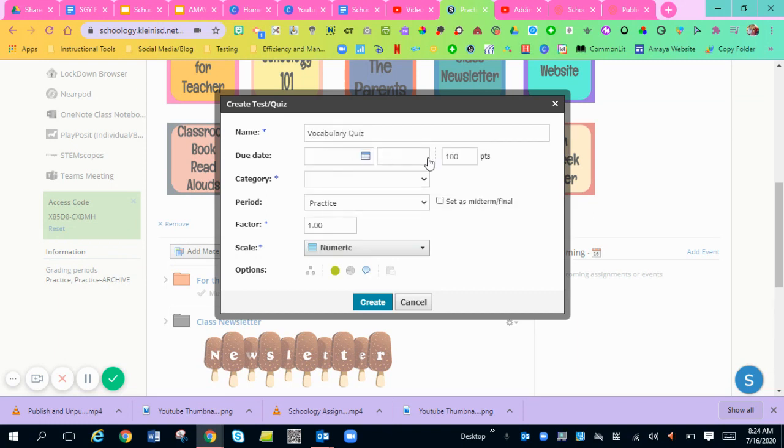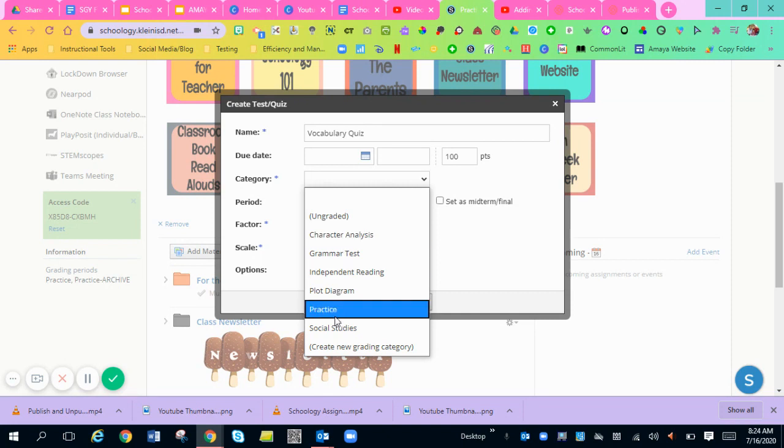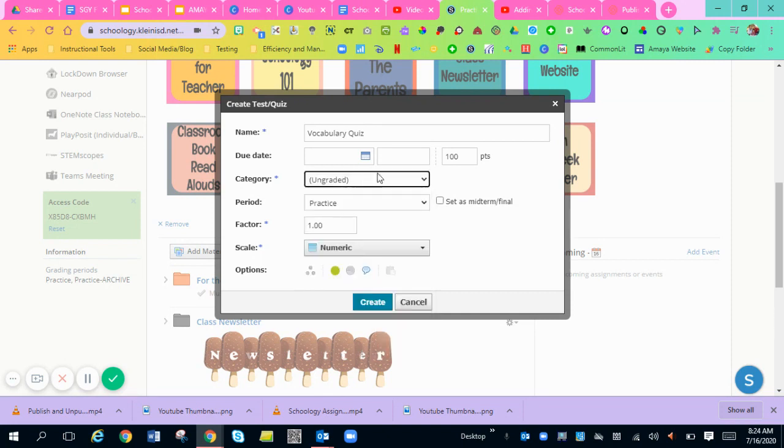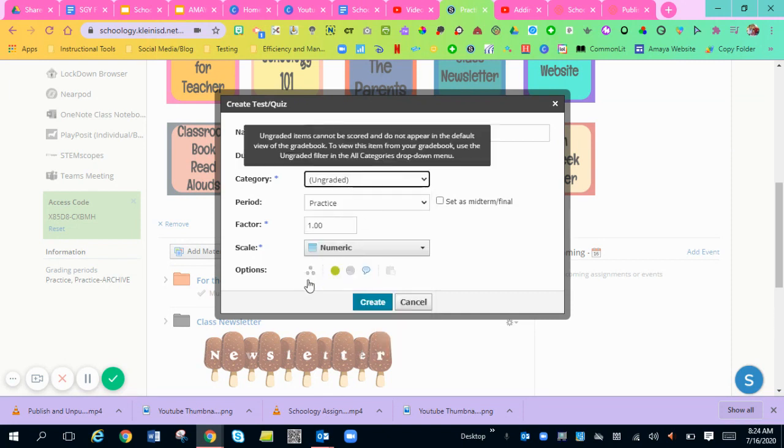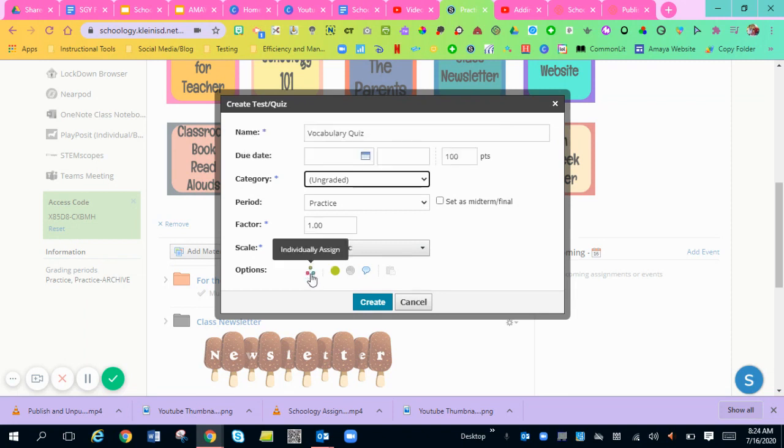You can add a due date of when this is due. You can add a grading category. I'm going to just do ungraded. You can even choose who to individually assign it to. So if you're not having every single student in your course take this assessment, you can individually assign it.